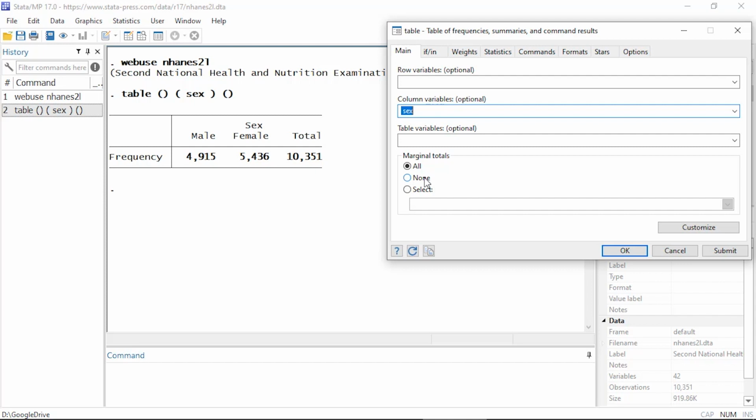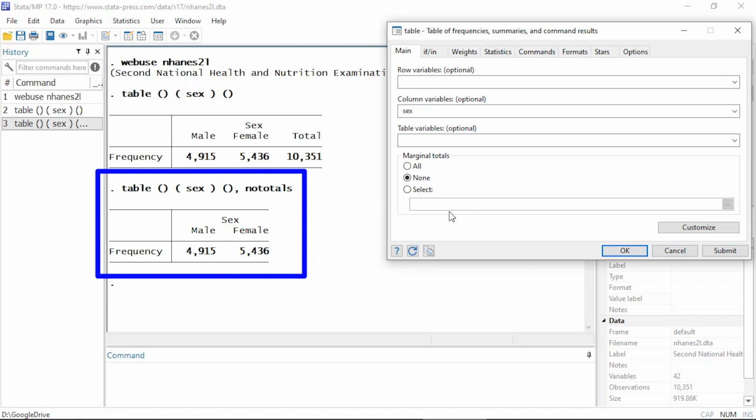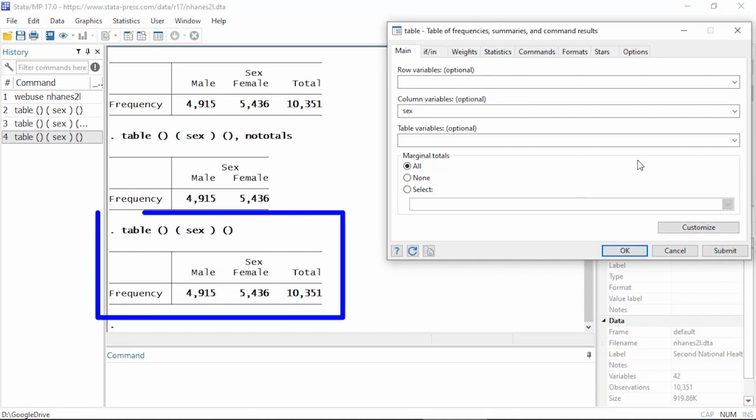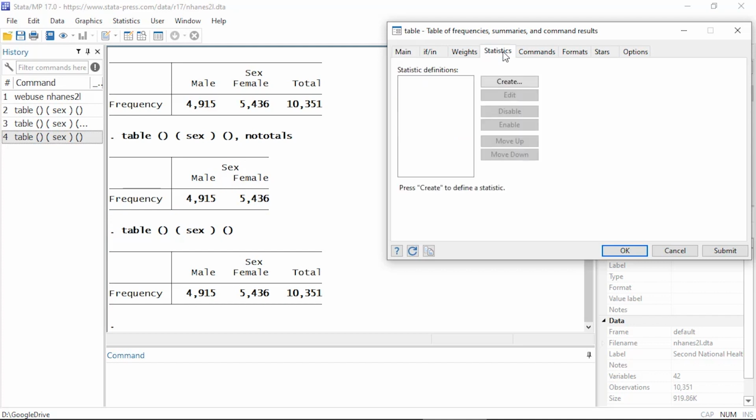If I wanted to get rid of the marginal totals, I could click None here and click Submit, and notice that there are no row totals anymore. But I'm going to go back to All, and click Submit so we can see how that works. The next thing I want to do is click on the Statistics tab here.